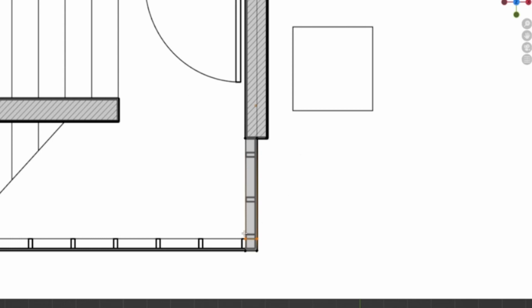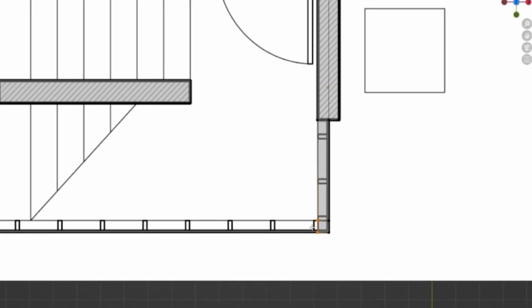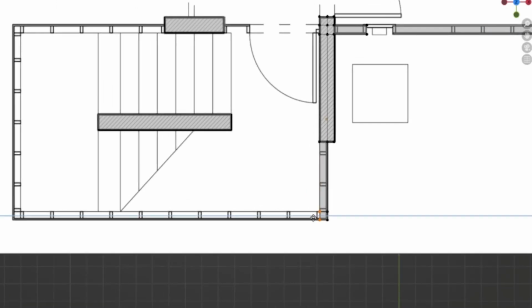All right, so now that we have this one there, we're going to do the same thing that we did with the other ones. We're going to grab these two right here, and we're going to extrude over all the way to the edge.